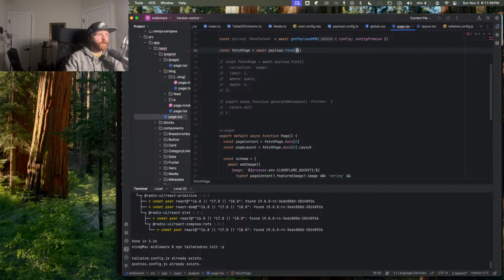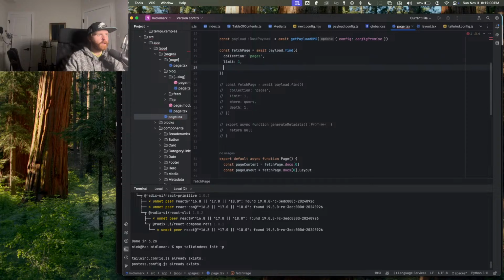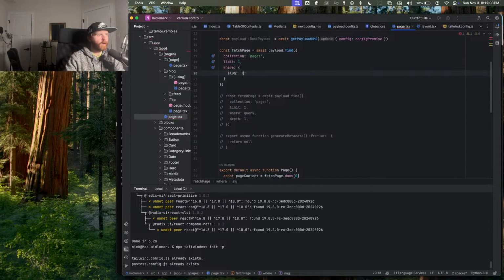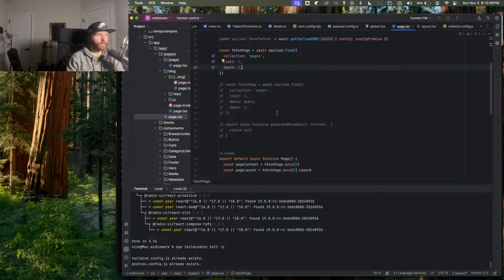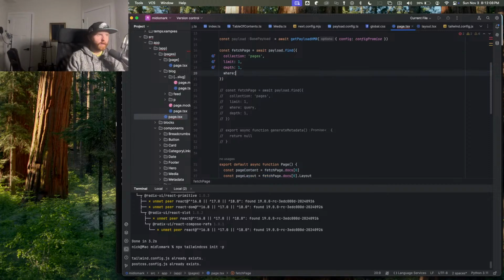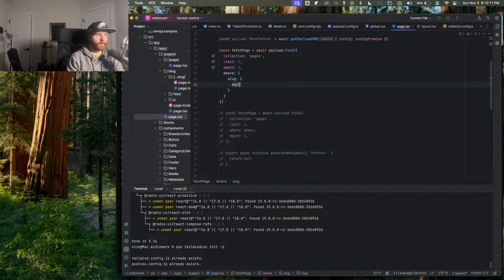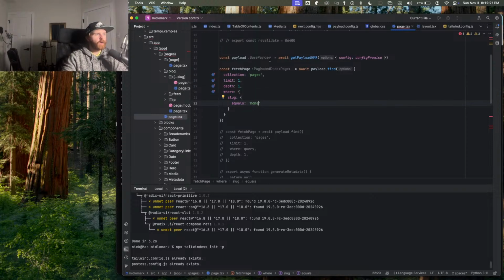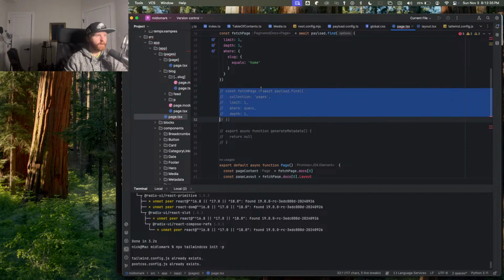So we're back to fetching our page from pages. We're going to take one, and then I'll still get it back to where it was, depth. And the problem was, it's where slug equals home. I just didn't drill far enough into what this is supposed to look like. So now we have our initialized payload, and we're going to use payload to find, from the collection of pages, the slug that equals home. If you remember, that's what the slug was for the page that I created. And that should be good to go.